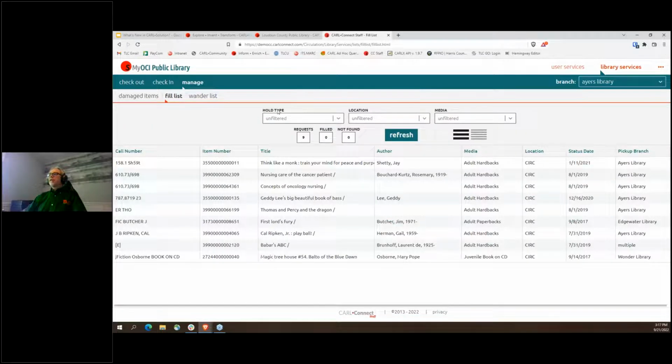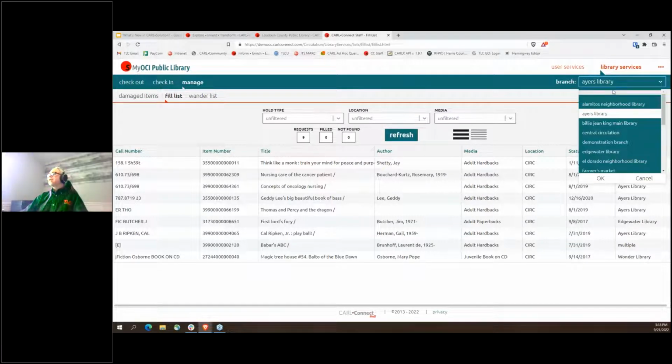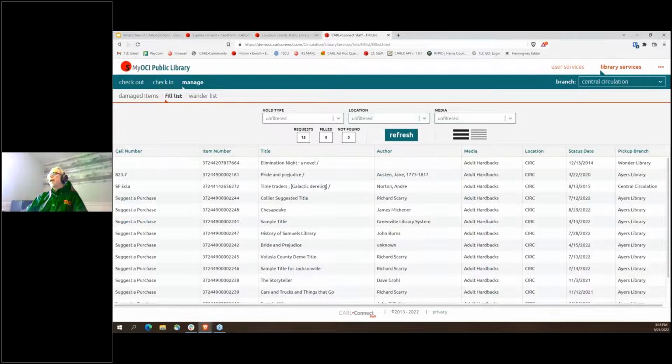So I'm here looking at this full list, and as mentioned, I am limited to Ayer's library. But what if I want to work in another library, or I need to switch for whatever reason, or I'm a floater? I can easily switch to another library with the drop-down menu, click OK, and now it's reloading. And all of a sudden, I have a different fill list. It's as easy as that.